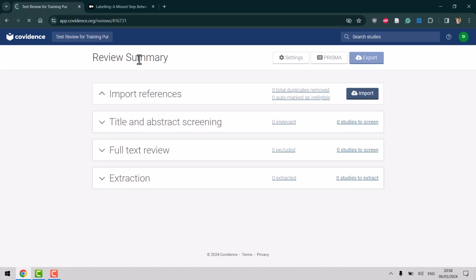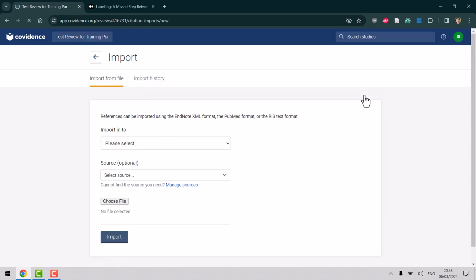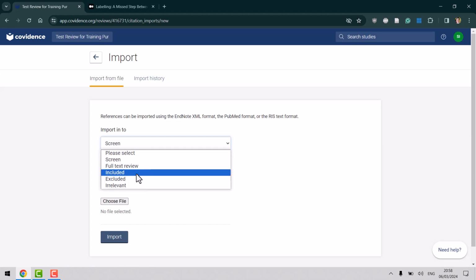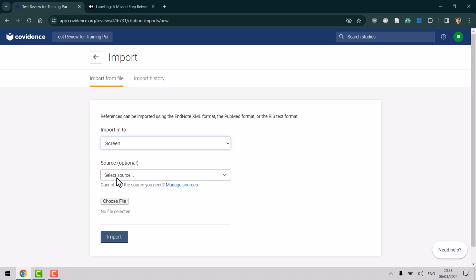But as you can see, this review is empty. There is nothing in it. What I'm going to do is to import the references. So I go to import. It says, what stage do you want to import it to? I want to screen them, so I'm importing them to screen. It is possible to import them to other sections if you've done part of the work outside Covidence and you want to transfer it into Covidence. These options are really useful. So I say I want to screen.